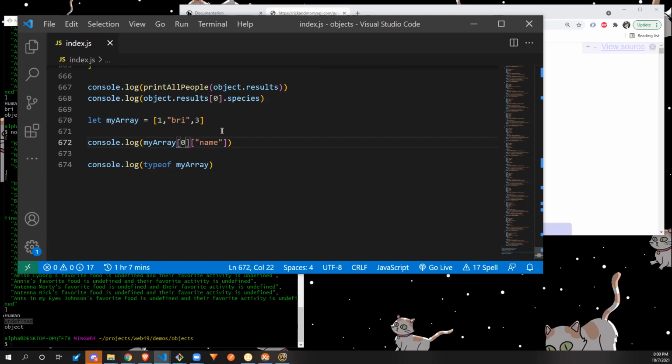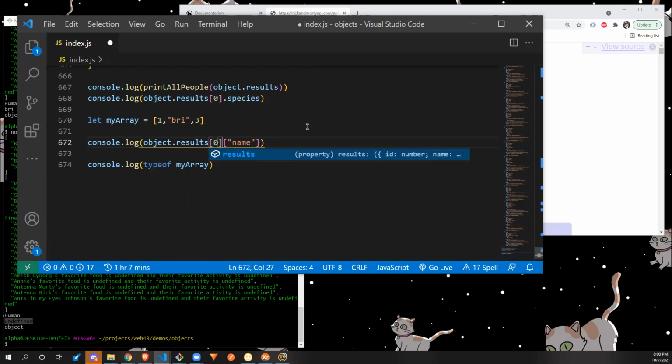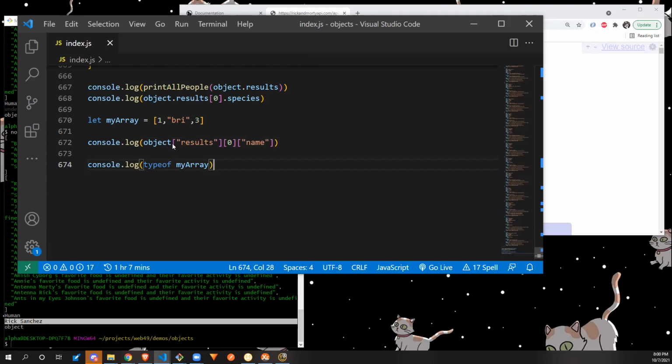We're still on my array. But if we were to do, say, object dot results 0, or even better, object with square brackets like that, we get Rick Sanchez, because you can use square bracket notation on an object.